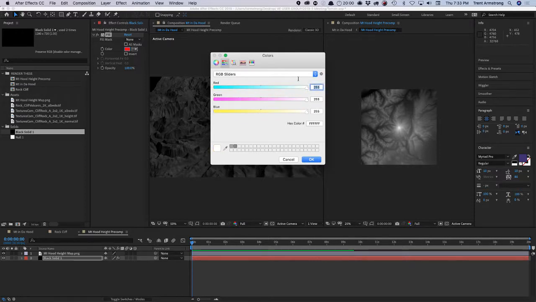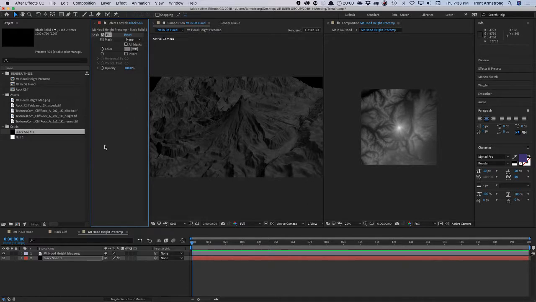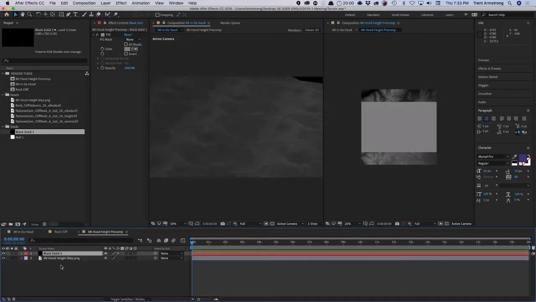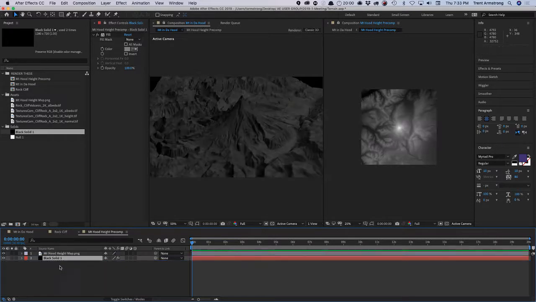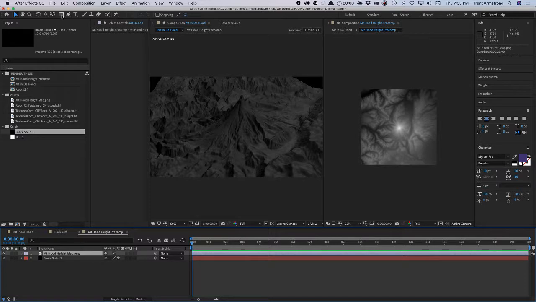I think if I just go that, almost 150, right? Nope. 128. Oh yeah, 128. Perfect. All right, so now I have my black here, like that. See what happens when I move that in front. Now I'm going to just do a little bit of masking.